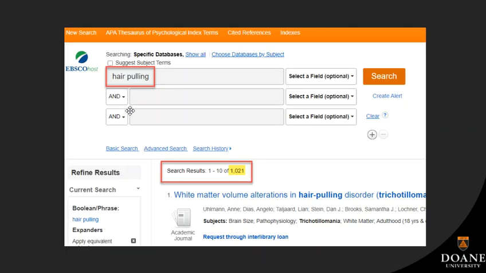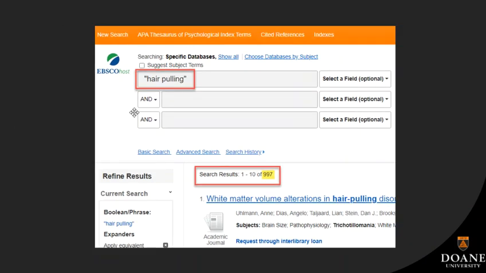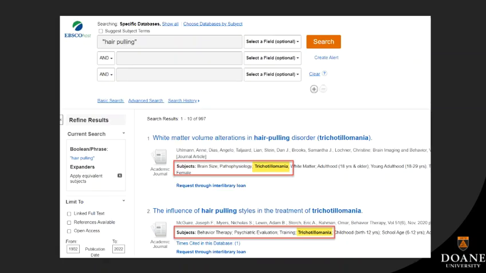Typing in hair pulling, because maybe I don't know the word trichotillomania. I see I have 1,000 results, or a little bit over 1,000 results, but I also notice that there is a word trichotillomania here, or maybe I'll say, oh, well, hair pulling is two terms, so maybe I should put quotes around it. If I put quotes around it, you'll see now that I have 997 results.